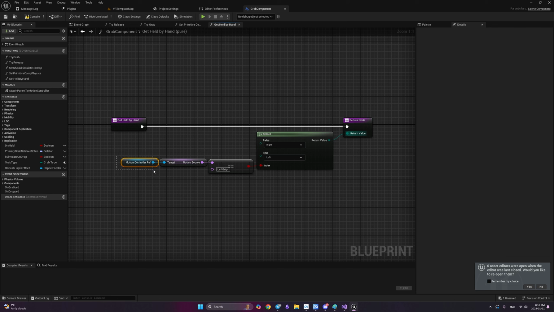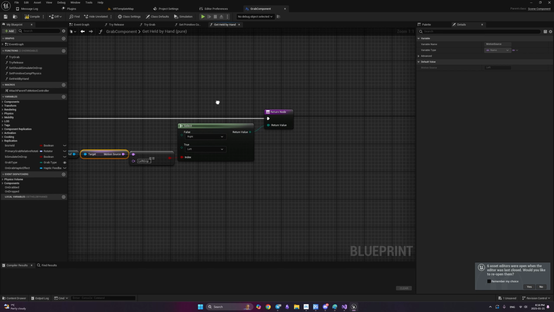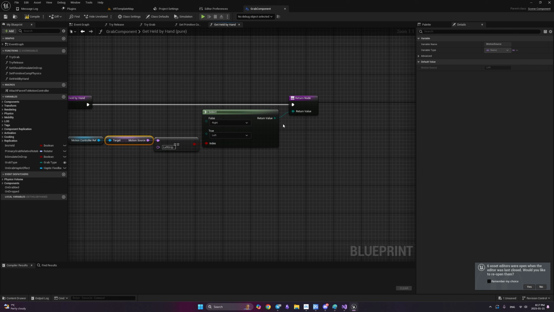It basically has a motion controller, gets its motion source, checks if it's left or right, and has some weird green thingy. And this is enumeration. Let's see what type it is. It's eController hand. So what we know right now is that Unreal Engine has some specific variable to know which hand it is. And that's exactly how we can identify our hand. We can create a variable of type eController hand. You can see it's written right here in our hand, and just set it in our hand before we spawn it in the level, so we could identify which hand it is, right?